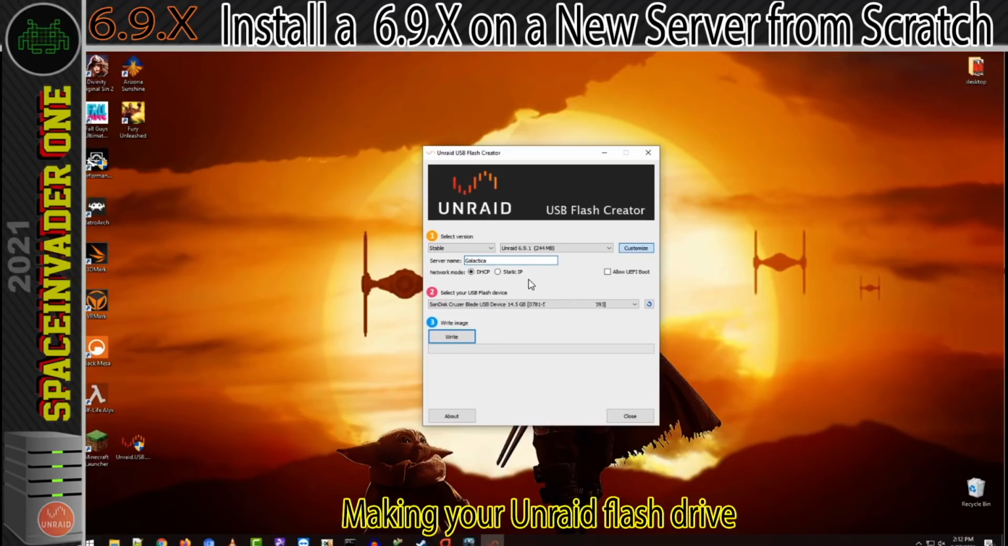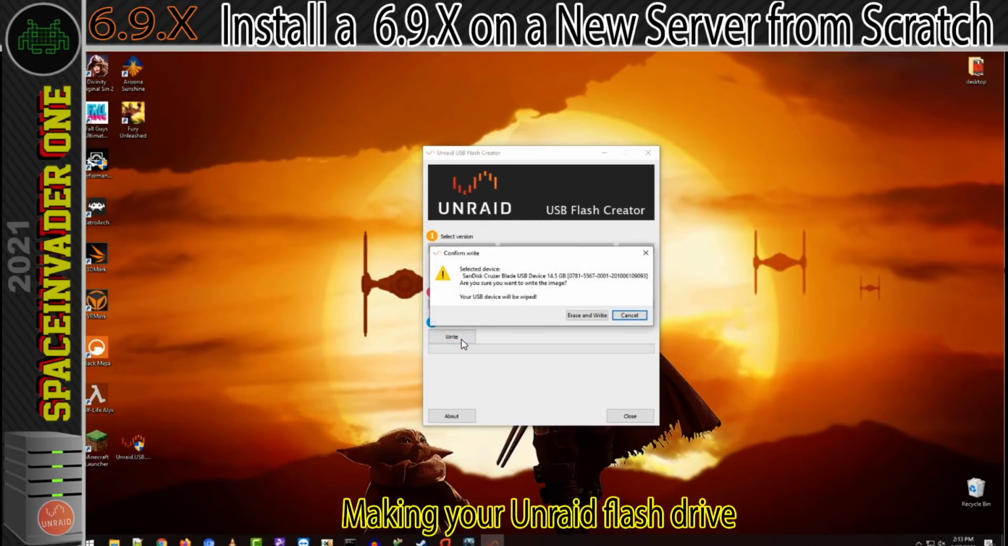You also get the option here to be able to set a static IP address. However, I'm going to leave mine to be assigned by the router using DHCP. This little tick box here says allow UEFI boot. If your motherboard supports that and you want to boot by UEFI, then tick that box. I personally prefer to boot legacy, but you can choose what you want to do here. So all you need to do now is just click on write.